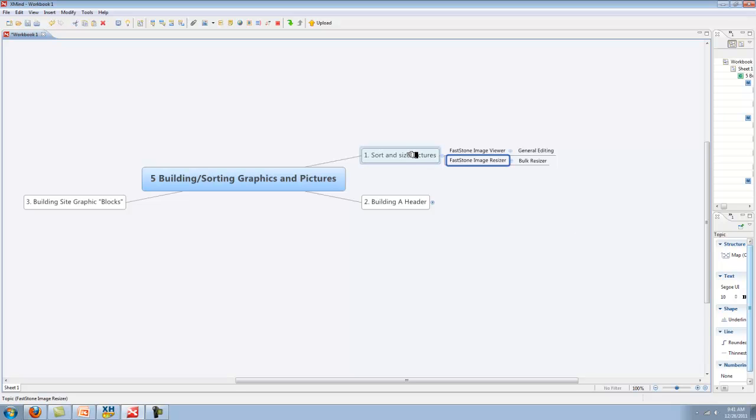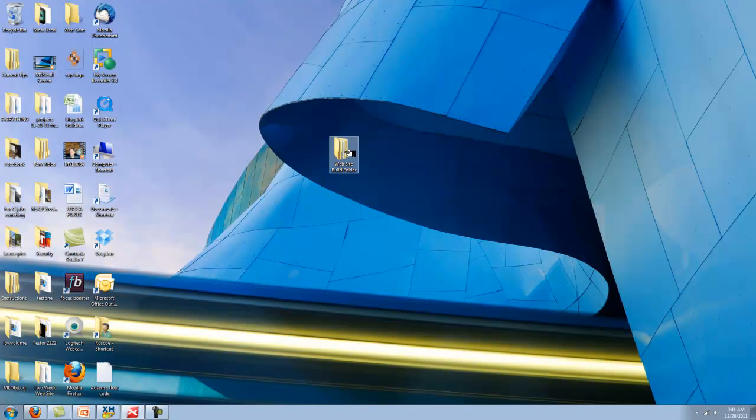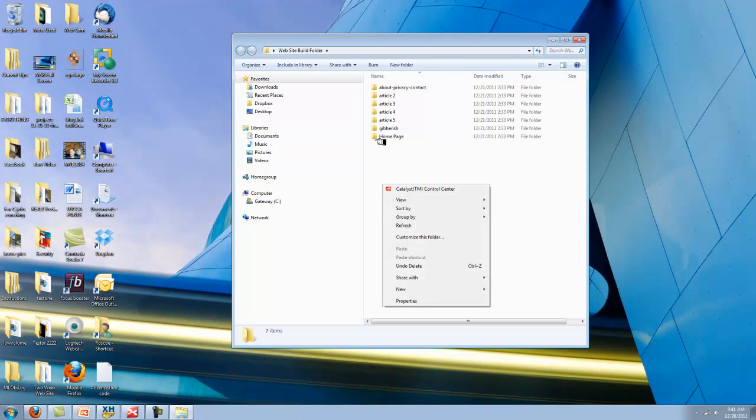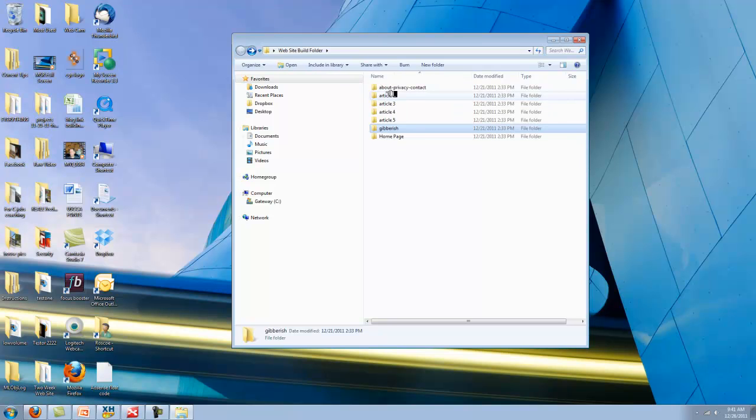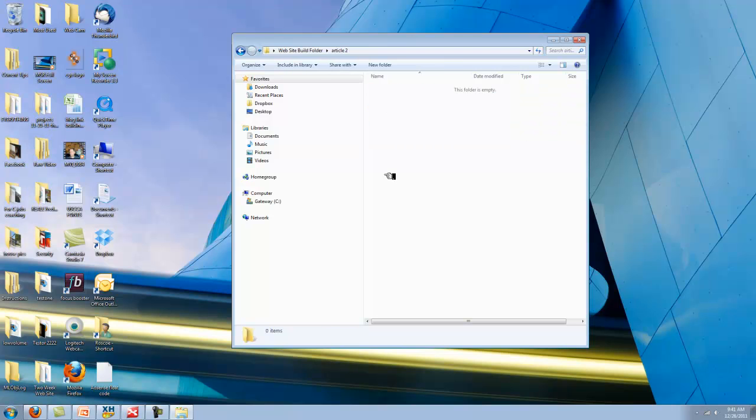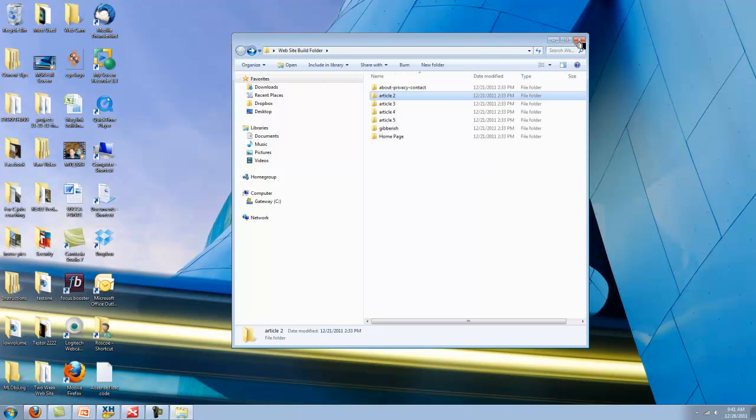And sorting and sizing your pictures is simply a matter of going into your website build folder that we made here, and in each one of these where you're going to put your articles, when you know the title of your articles, like in the gibberish folder here, whatever pictures I had to go with this article, I would put in this folder, so that they're all sorted. So that when you get ready to build your website and you're putting up each article, with article 2, whatever the title of it would be here, the article would be in this folder, and the pictures that would go on that page with the article would be in this folder. So you can do it all at once, and you've got everything together.